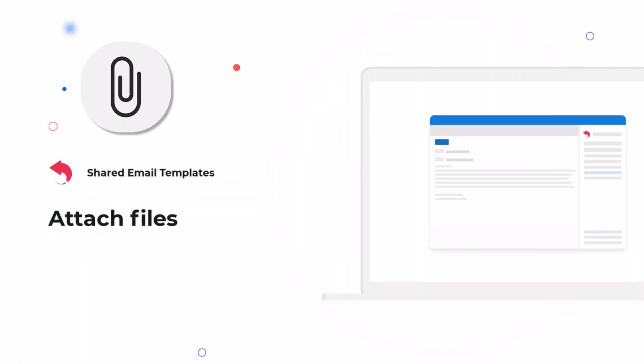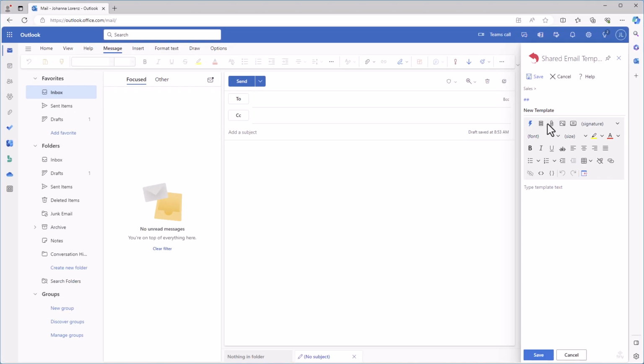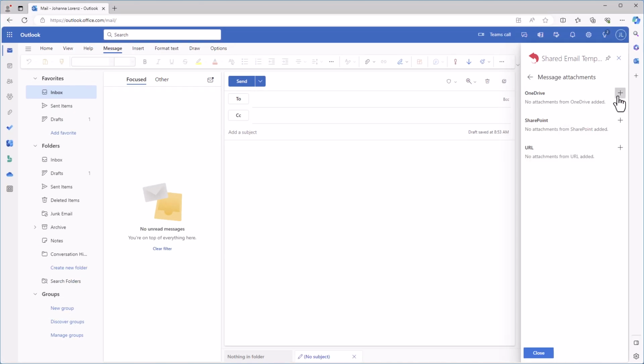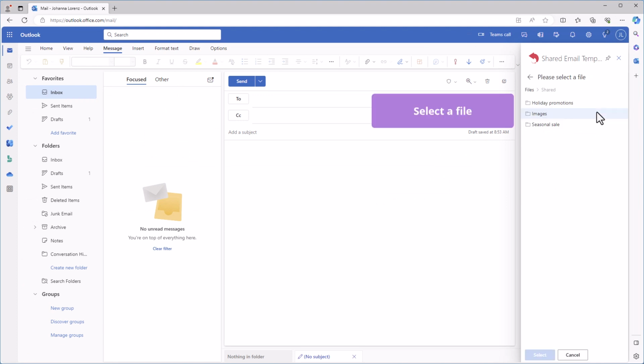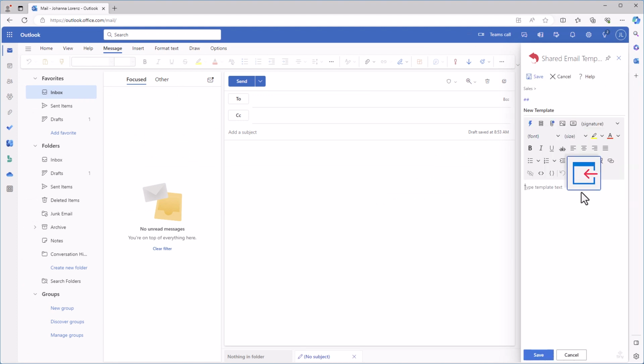Wondering if it's possible to save clicks when attaching files? Sure. Add attachments to a template and forget about them. The necessary files will be automatically attached when you insert the template into an email.